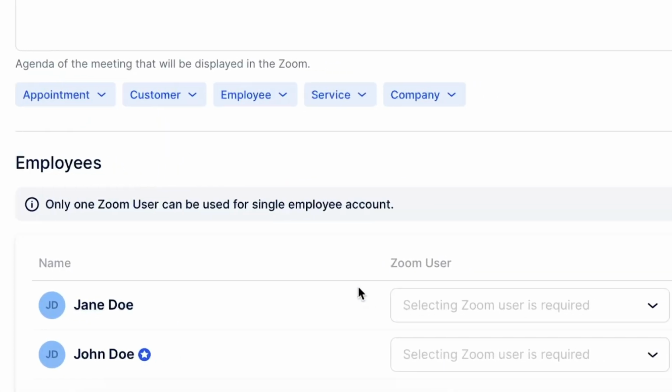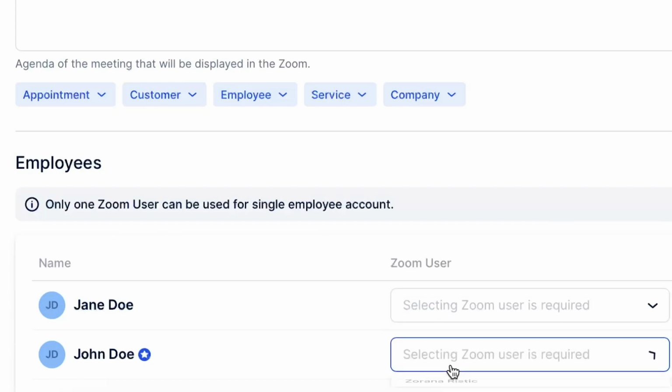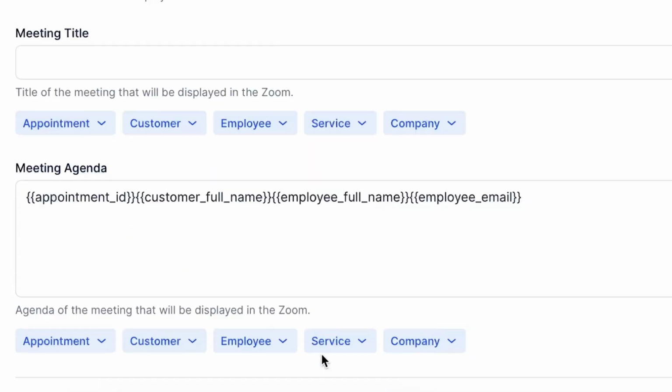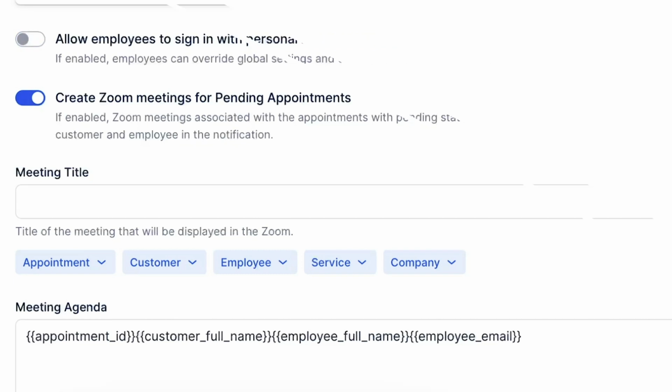At the bottom of the page, you'll find a list of your employees, allowing you to link each employee to their respective Zoom user. It's important to note that each employee account can only be connected to one Zoom user. Additionally, if you enable the Allow Employees to Sign in with Personal Zoom Accounts option, your employees will have the choice to link their personal Zoom accounts when configuring their profiles. Within their profiles, they can access the Integration section in the side menu, and from there they will have the option to connect their personal Zoom accounts.